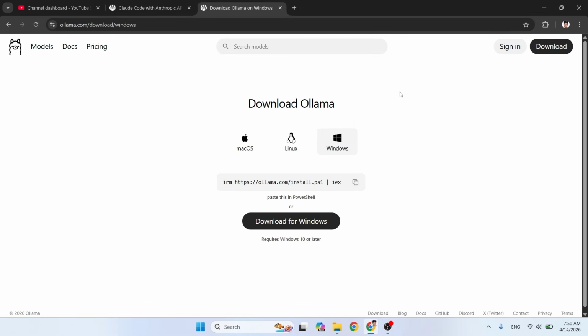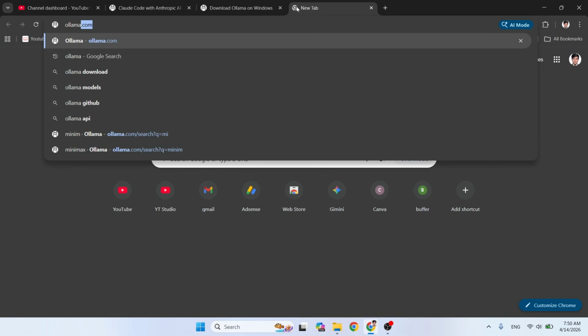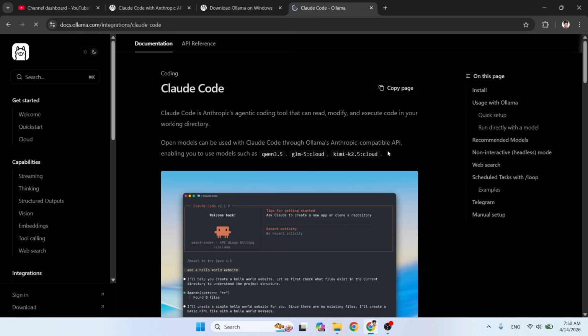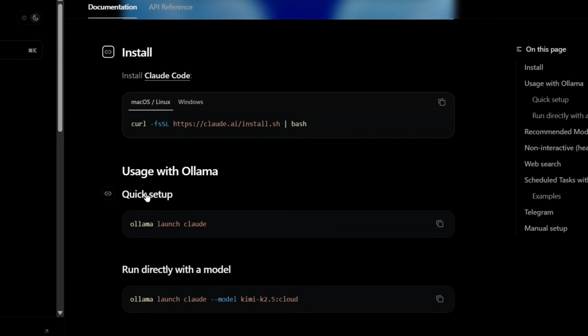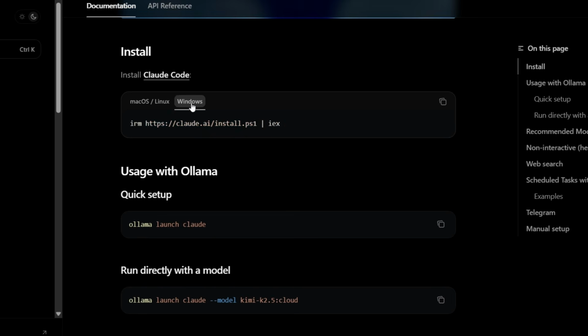After downloading and installing Ollama, now we will use Ollama with Claude. Search "Ollama with Claude" and you will see the first website, Claude Code integration. As you can see, if you scroll down, you will see the install section. For Mac or Linux, you can use this command to install Claude Code on your computer, but for Windows, click this and copy this command.